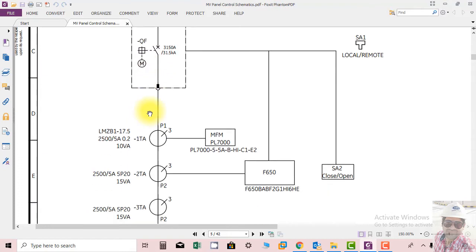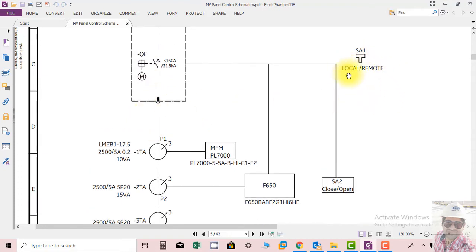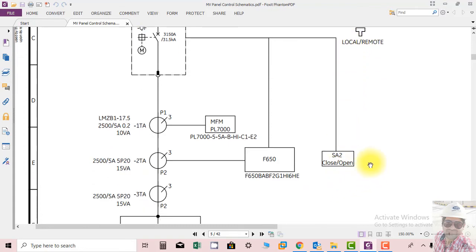You can see here the selection of local and remote. If the selection is remote, you cannot operate it at the mimic of the MV switchgear. It will be operated through the control room. If you keep it as local, then you can operate this at the MV switchgear. So this is basically the operation switch SA2. You can open and close through this switch.